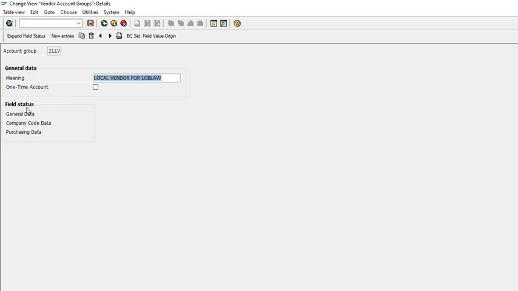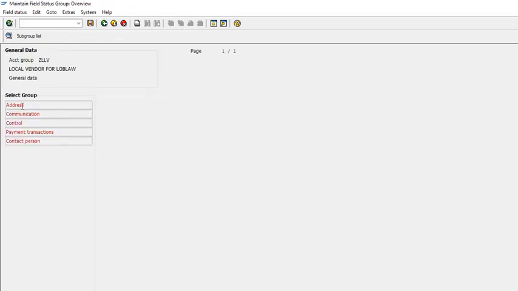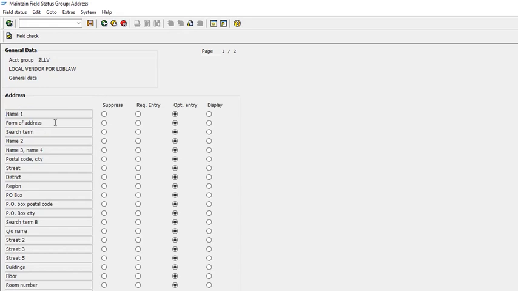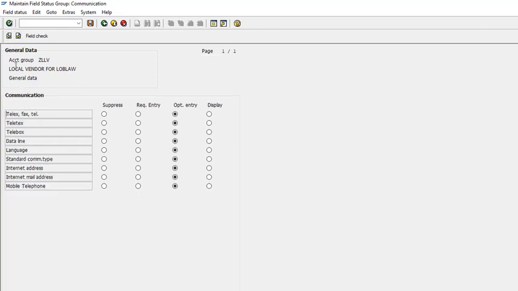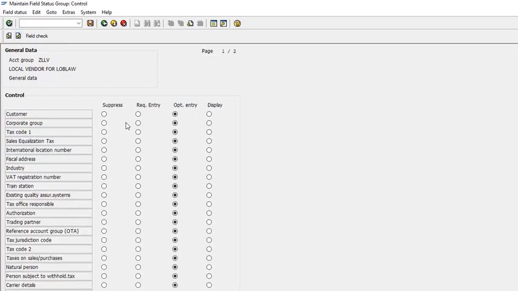And underneath is the field status, general item, and you can check this one by one. Like in address, you can see there are so many options. You can suppress, require, or make it display. Better to put it as optional. But if you want to make something required, you can do it like this. And if you press this, it will go to the next one, communication. So if you want to make anything mandatory, you can select it here.